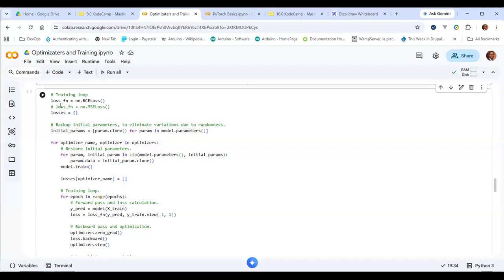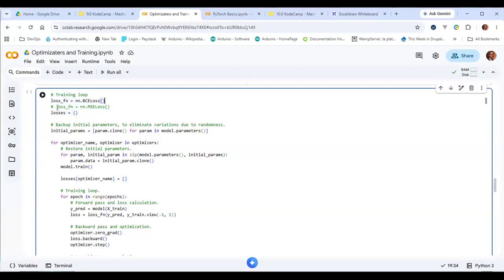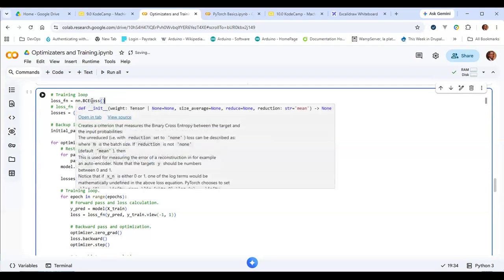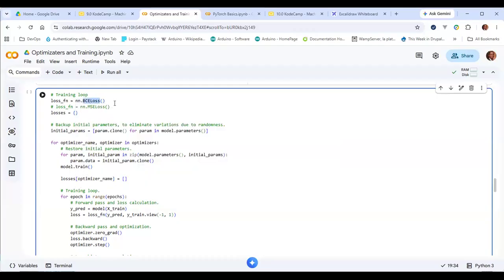So what we do here is we create a loss function, which is called the criterion, right? I call it loss function here, but you see it being called criterion in a lot of places. So this criterion is BCE loss, which is the binary cross entropy loss. Remember, when you're doing a classification problem that's binary, that is two classes, yes, no, true, false, 0, 1, you always use a binary cross entropy loss. So that's what we're using here. We didn't use mean square error. This is for a regression problem.